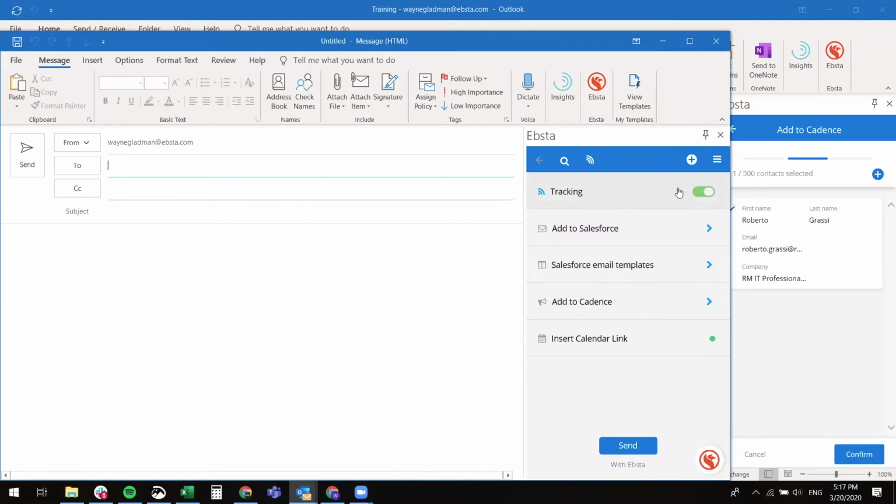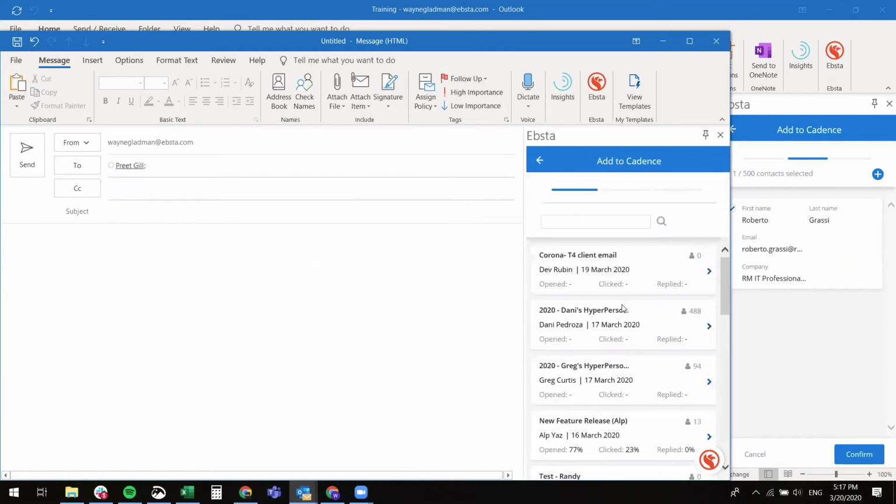And it's what I talked about when you're first getting started, right? You want to make sure that tracking icon is toggled on. So we're tracking this email. And from this area, if say I want to add someone, so I'll just type in my colleague Preet here, and I go to add to cadence.